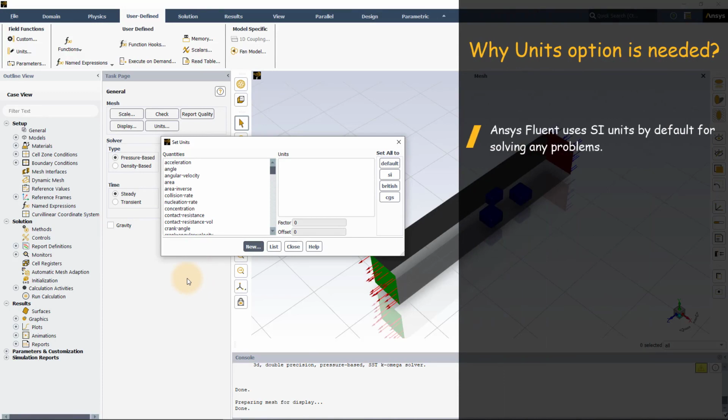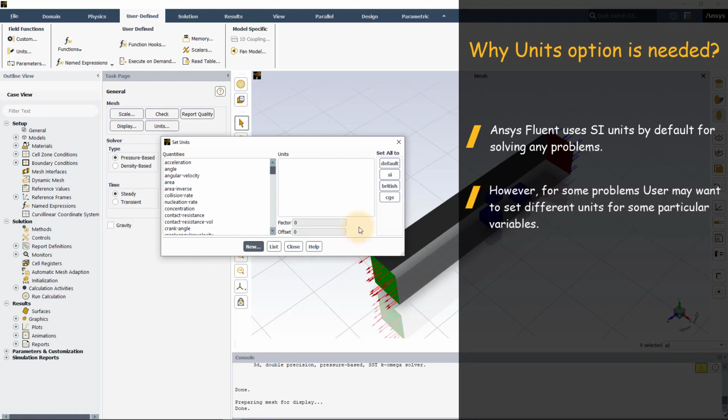Ansys Fluent uses SI units by default for all variables while solving any problem. However, there may be instances where the user may want to set up their problems using different units for a particular variable. This can be done using the Units menu.